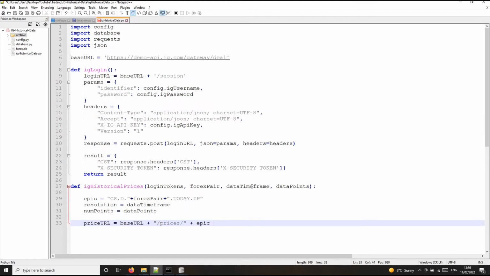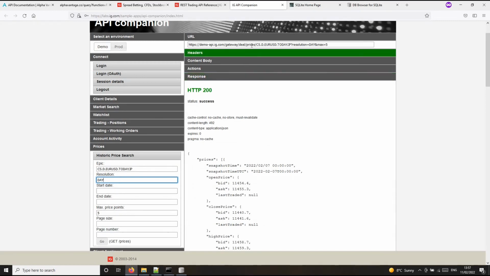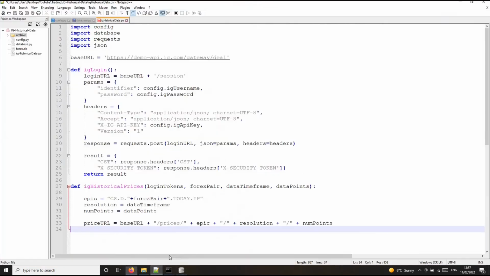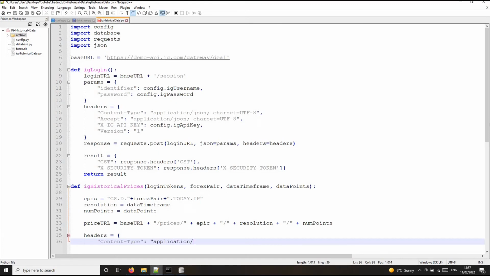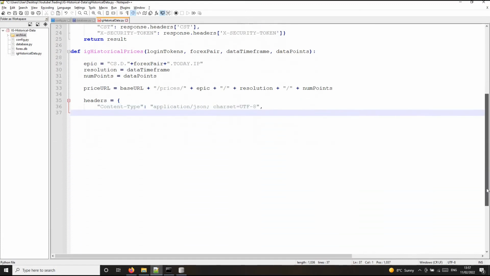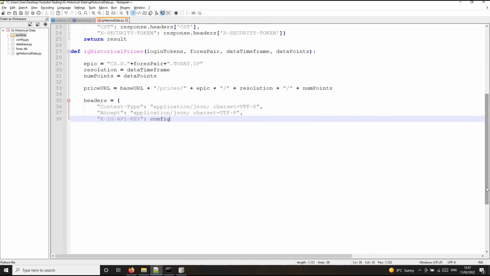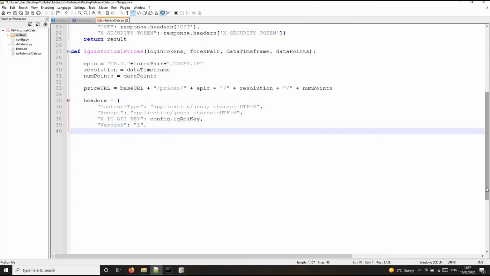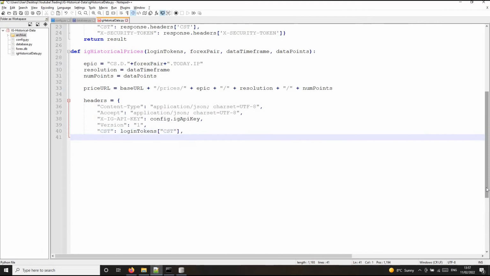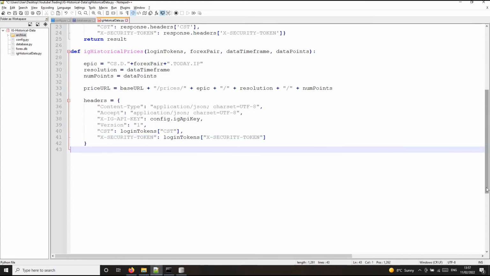Once we have this, the price URL is this, like I showed you. So base URL, prices, and then the epoch, resolution, and the num points. So we're going to do that, and after that I'm going to create the headers. So the headers are content type, again accept JSON. Then again we have to provide our API key, version 1 we're going to use for this one again, and this is where, like I mentioned, we have to provide the CST token and the security token. Okay, so those are our headers.